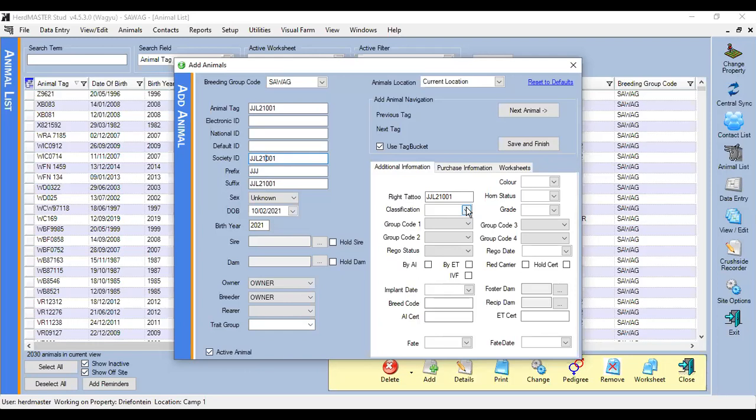What you can do is, if you purchase animals from somebody that also uses HerdMaster, they can send you an extract of animals and you can import it onto your site. Then you will have those animals on your system.